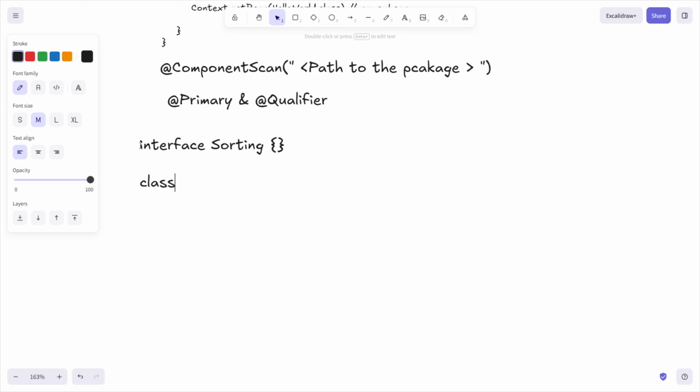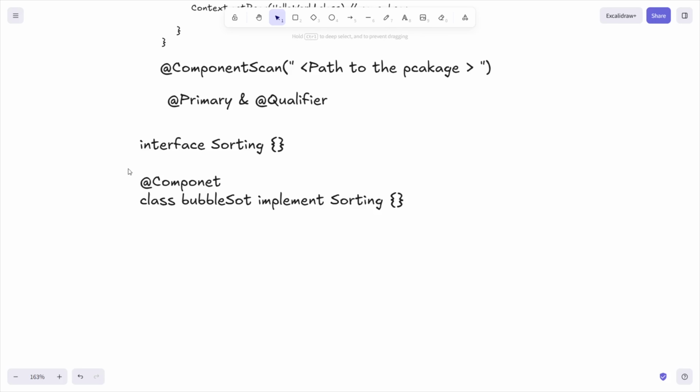That is class BubbleSort, which implements Sorting. It is doing some kind of sorting, and we have already discussed that we have the @Component annotation now. Okay, so this is one class for me. It's making sense, I believe.